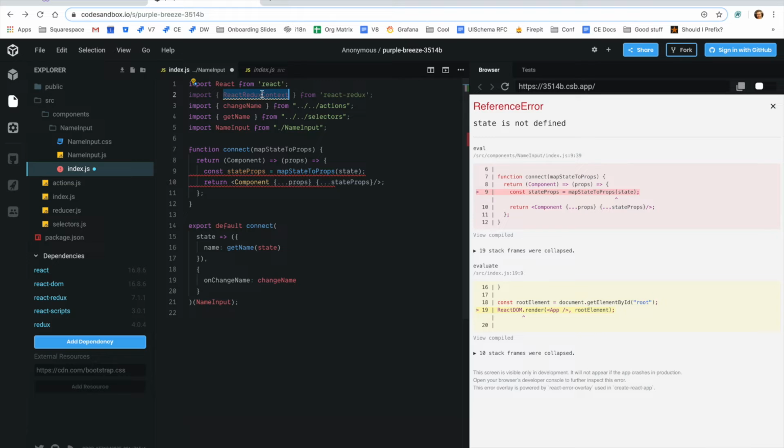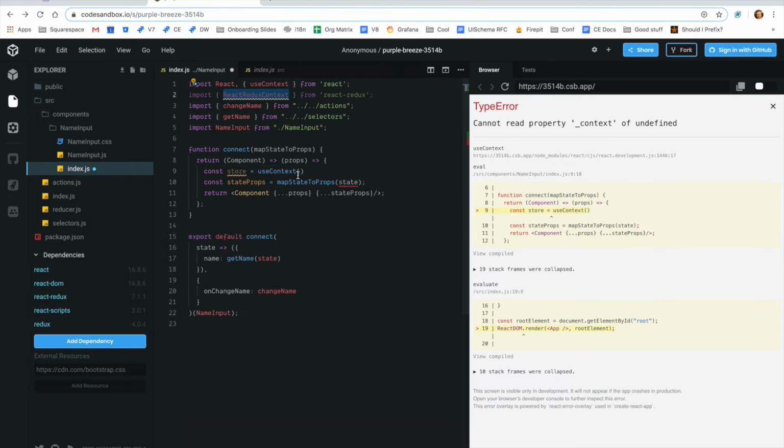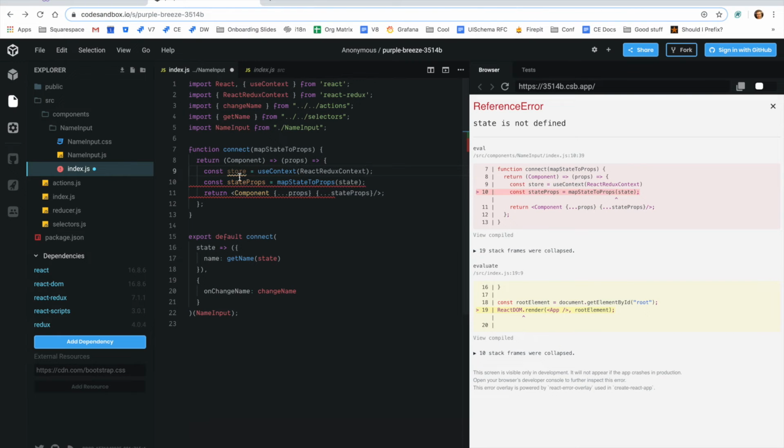So what we can do is consume that context to get the value of the store, and then we can call getState on the store, which will enable us then to call mapStateToProps on the state, and then pass state props into the wrapped component. In order to consume the context, we can use React's useContext hook. So we can do const store equals useContext ReactReduxContext. That will get us the store. And then here we can do store.getState.